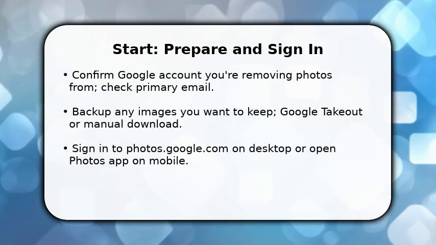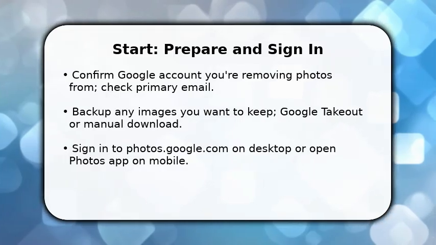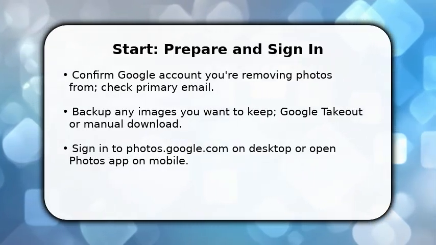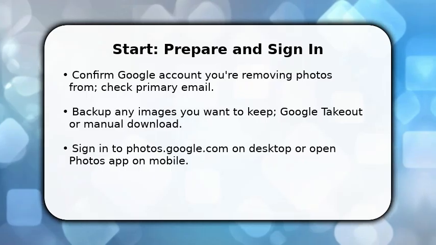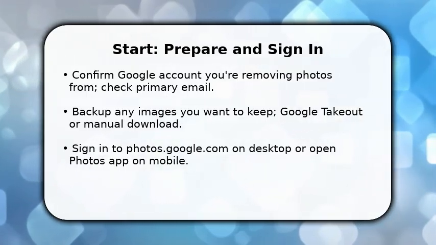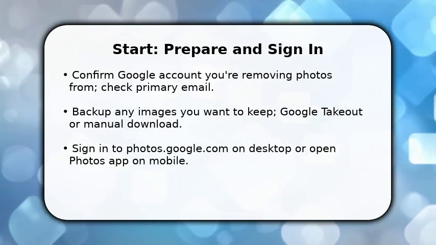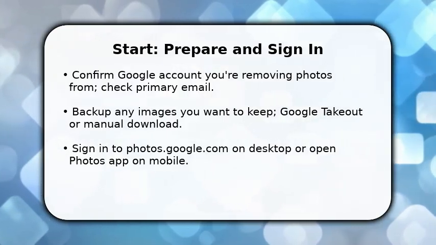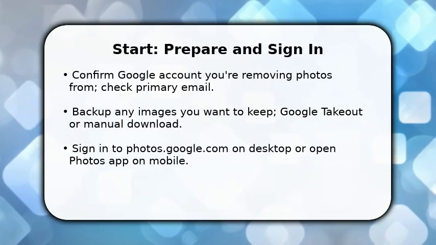You start by confirming which Google account holds the photos you want removed, because deletion is account-specific and often irreversible. Once signed in, make a quick backup using Google Takeout or by downloading selected images to local storage. This prevents accidental loss.